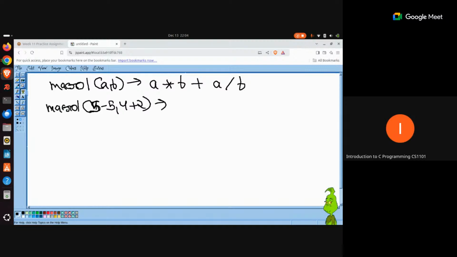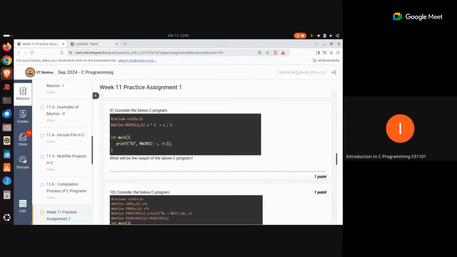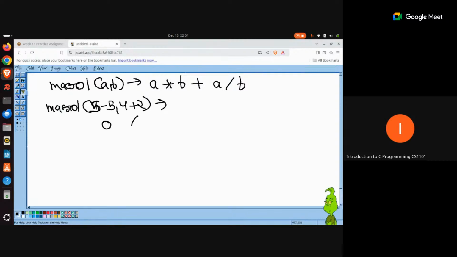So let's try to solve it. It is going to be simple mathematics. Macro 1 is called with the first argument 5 minus 5, so that means it will evaluate to 0. 4 plus 2 will evaluate to 6. So we just have to put down these values here. But sir, if we put it like this, then it will give the wrong answer, right? Yeah, we will come to that. Let us first do it the way we would in any other program, in normal C programs. So 0 multiply 6, plus 0 divided by 6, is 0.